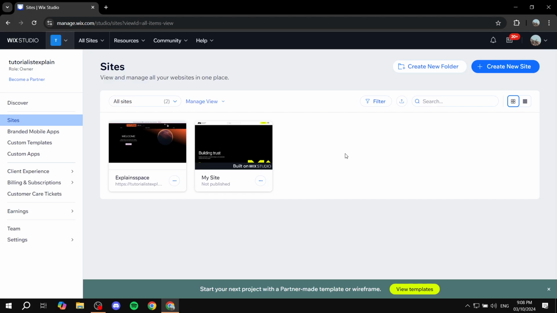How to create a hamburger menu on your Wix website, or Wix Studio actually.